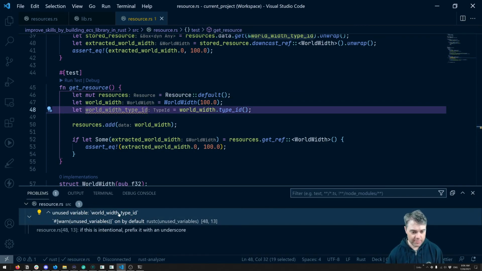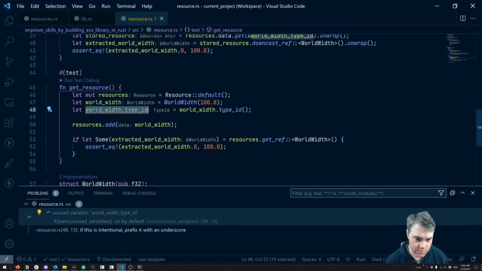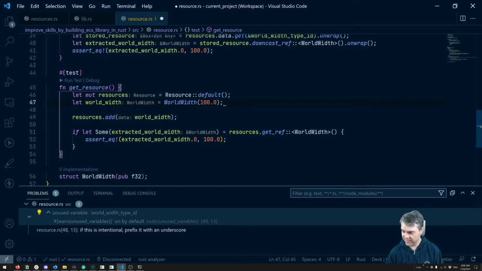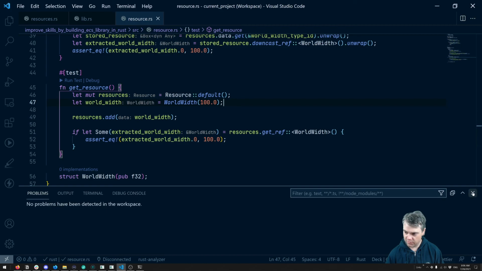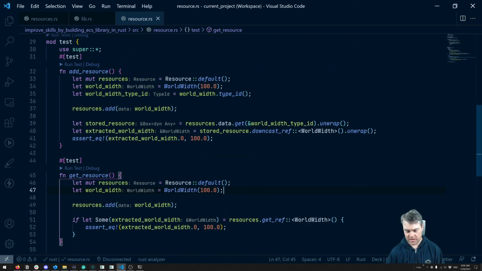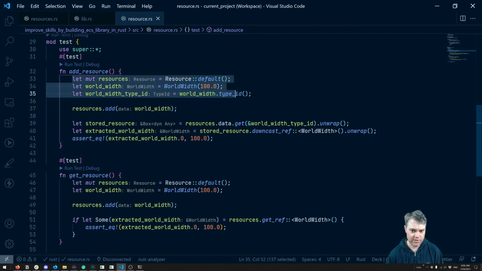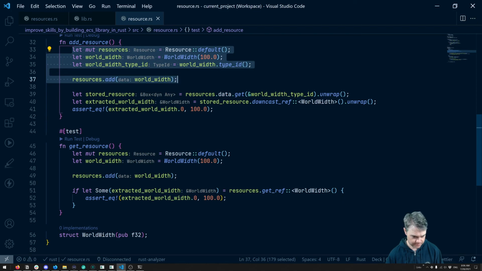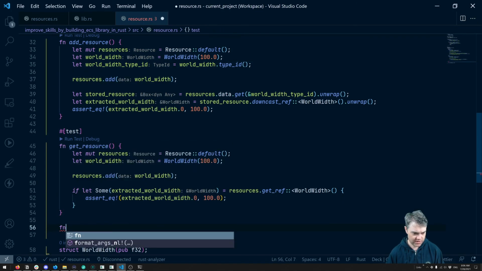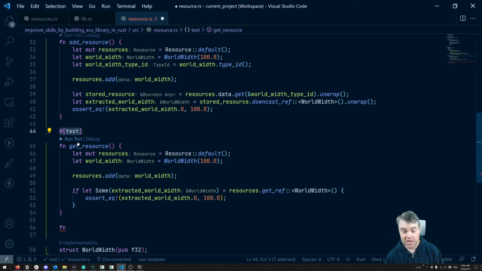Okay. Unused variable world with type ID. So yes, we are definitely not using you because the type ID is being used elsewhere. So we just don't need that line. All right. And then the final thing here, for this unit test, we have very similar things happening here. For adding resources, we create a resource and we're adding it into the world. So I'm going to create a helper function in here to do that for us. I'm not going to put the test attribute on it, so it's not going to run when I do cargo test. This is just going to be available to us.